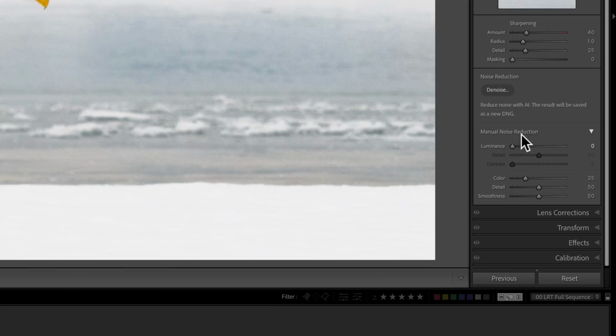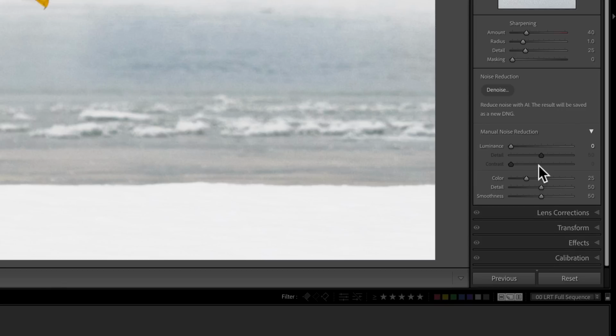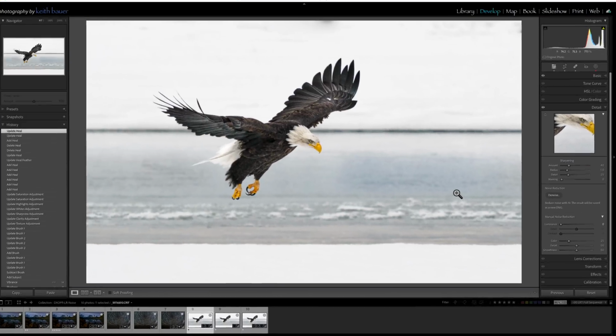All of our manual noise reduction is still available. It's probably closed like that, so if you want to see it, open the disclosure triangle, and you still have the ability to do the same noise reduction that was available prior to this newest release.